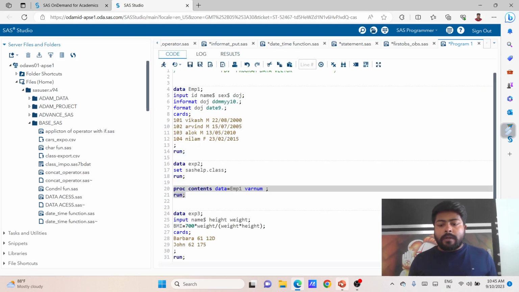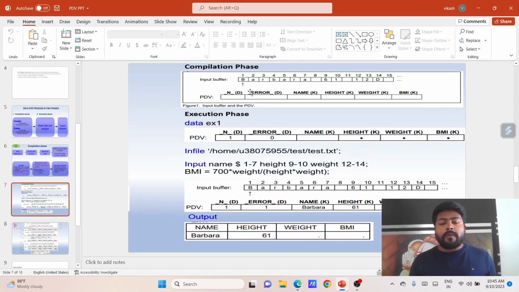So we know about the input buffer. Once we read a raw data file, the input buffer is created. Then it goes to the compilation phase, and it moves to the PDB, which creates the logical area of memory to read each iteration. It also checks the automatic variables, _n_ and _error_, and all of that. And again it checks the descriptor information as well. This is the complete process within the compilation phase.